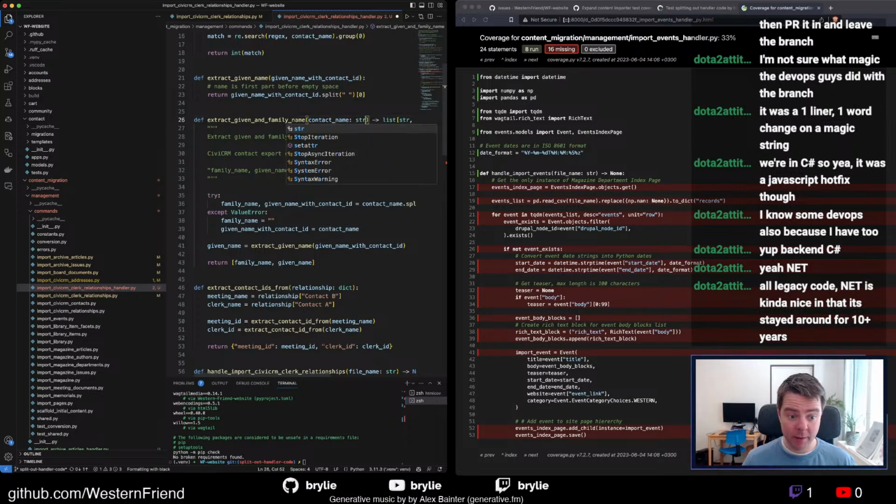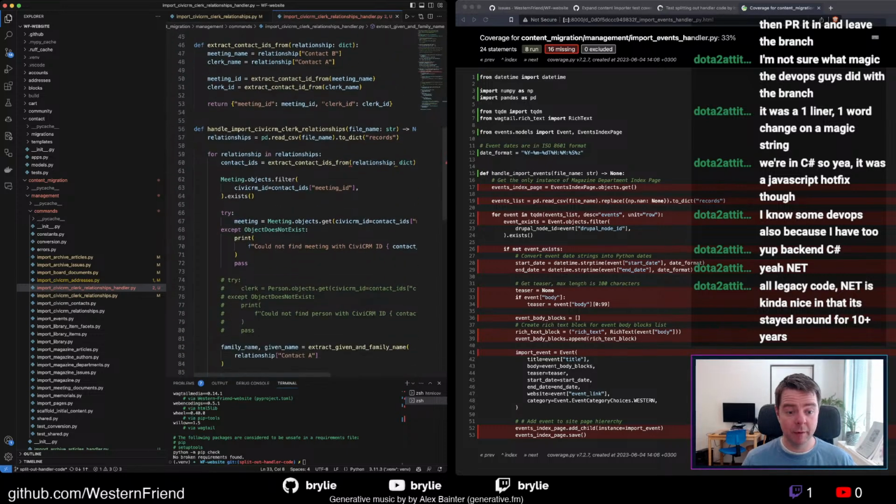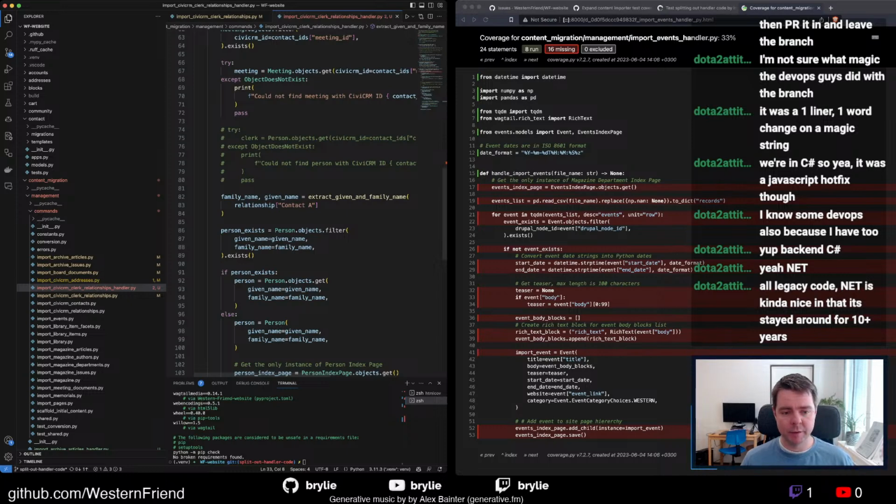Alright, just add my little type annotations. .NET is kind of nice. It stayed around for 10 plus years. Yeah, it can be good to work with things that have been around and are a bit mature. It can be a double-edged sword.